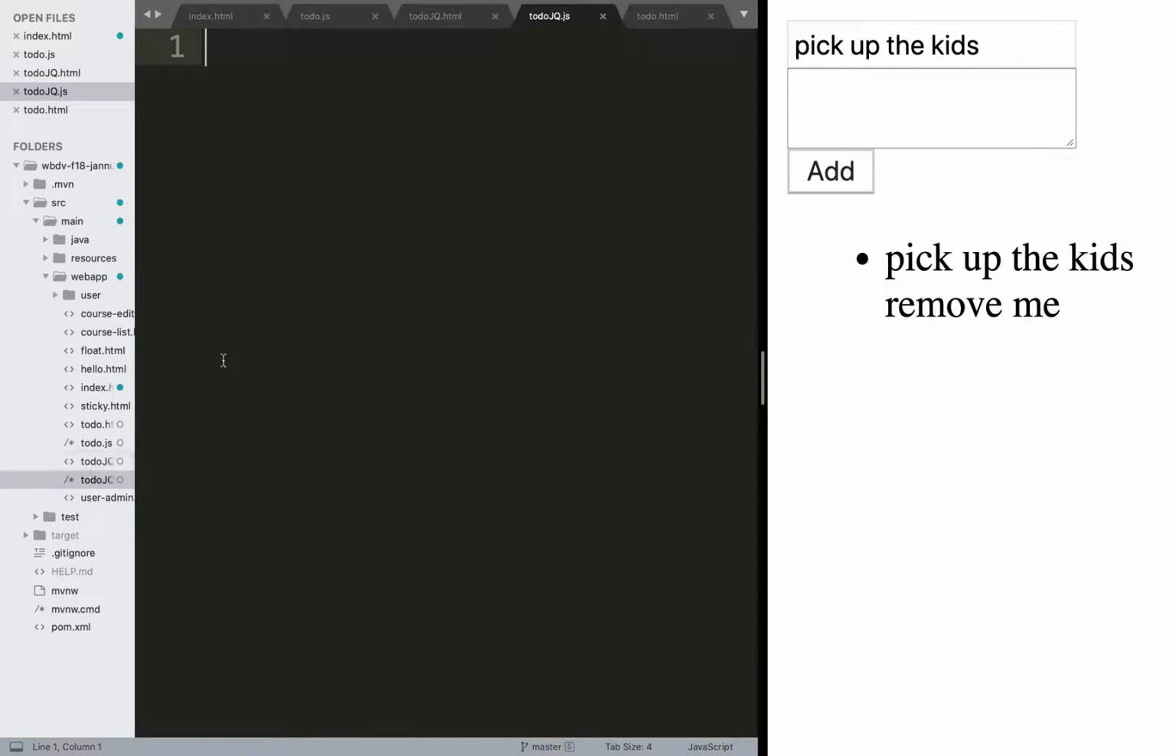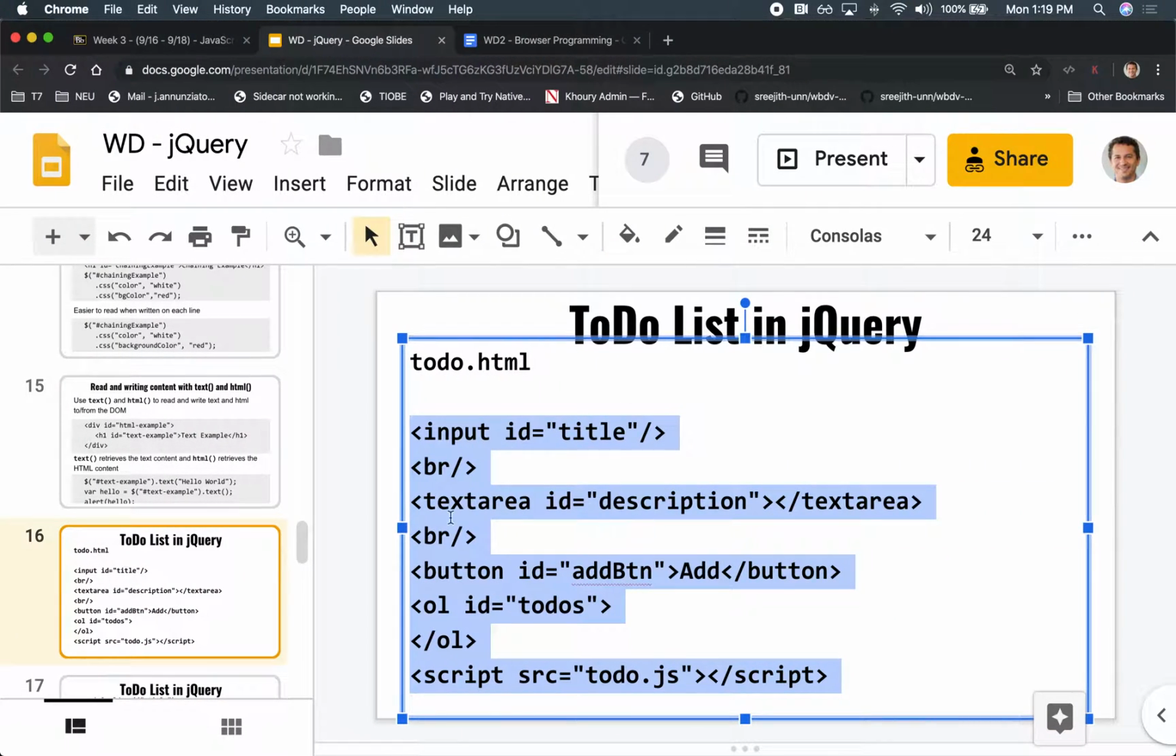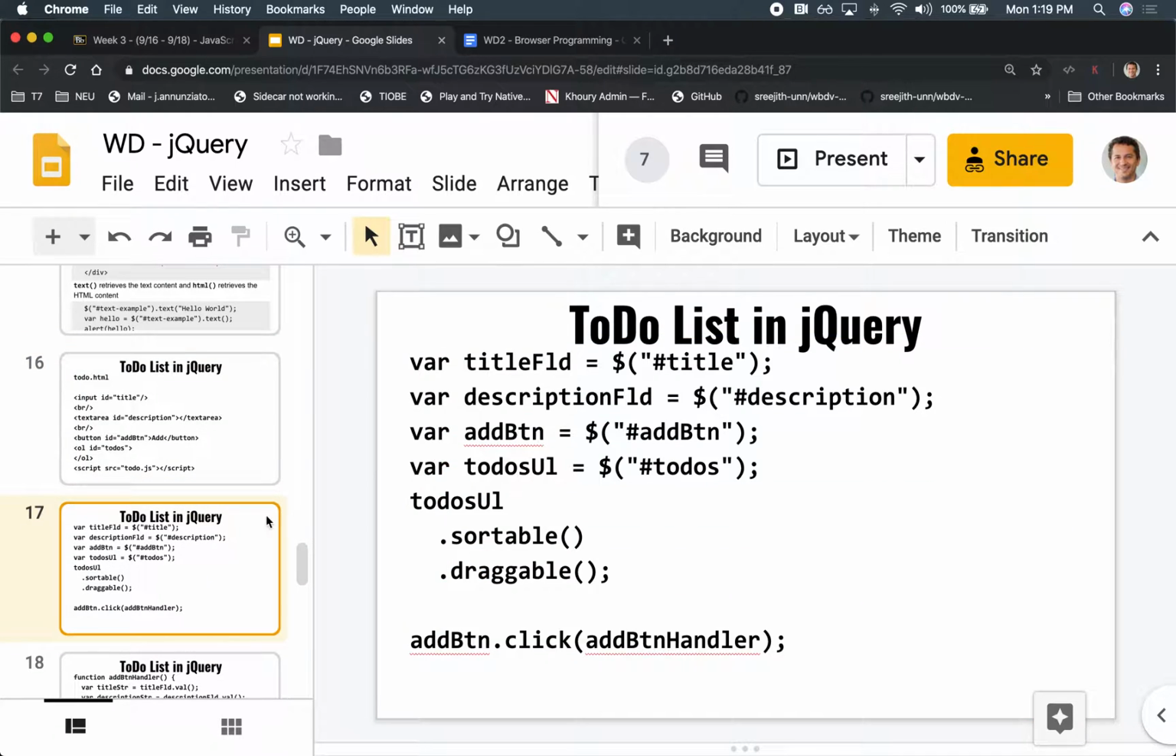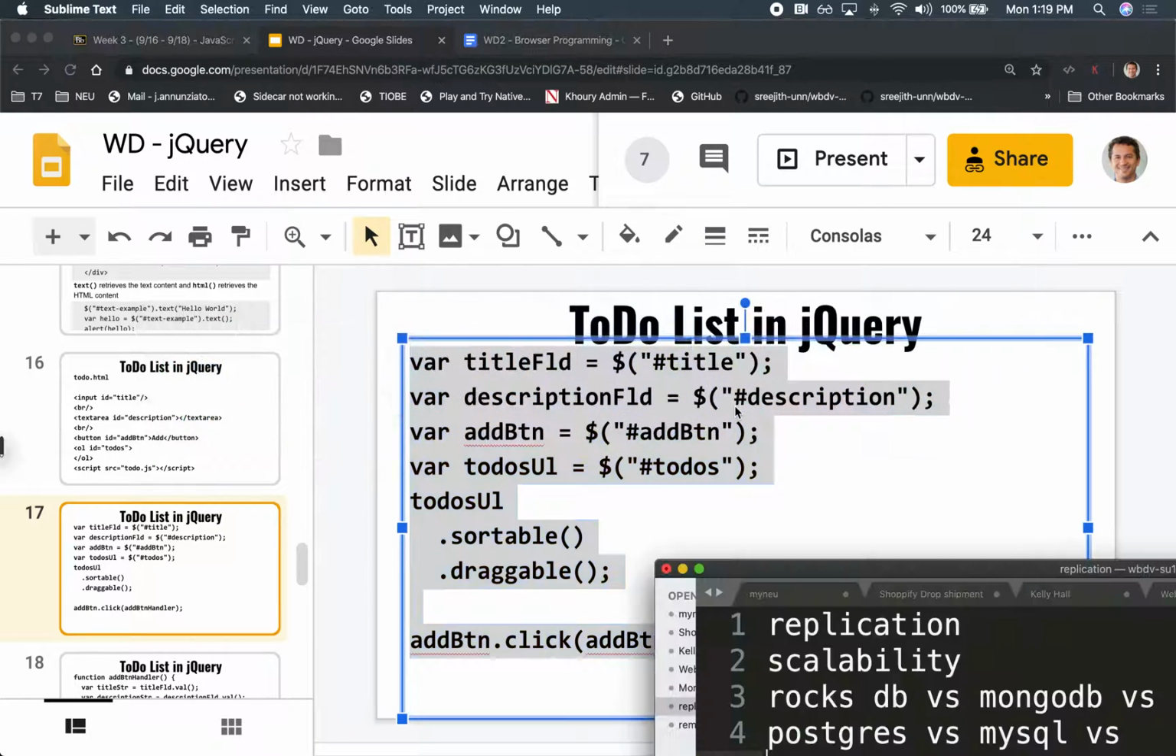Let's see. So the HTML. There we go. We're going to paste it in here: the same input field, the same text area, but for the JavaScript, instead of using JavaScript, we're going to use jQuery. So in jQuery, we're going to select that and grab it here.